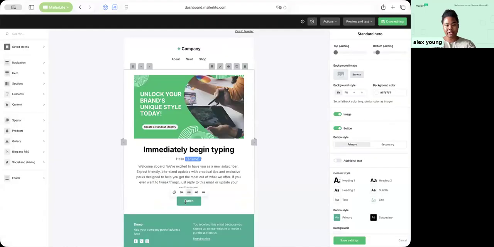You may have noticed when we were editing that button, you can say open the link in a new tab. So if you want the link to open in a new tab, just hit that and then it'll open up in a new tab.